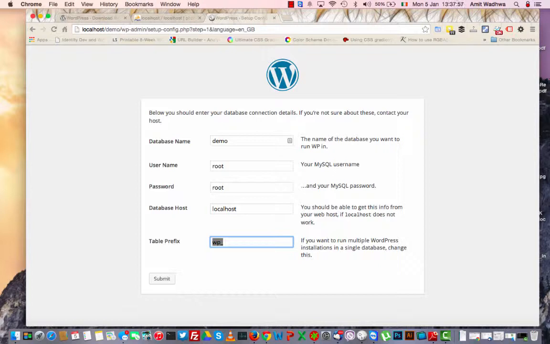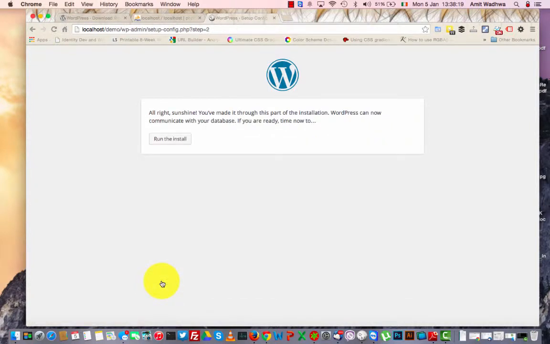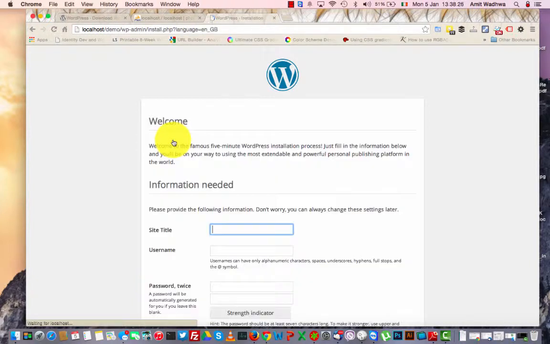The table prefix is just simply a prefix that is added to all the WordPress tables for this one website. Please remember that in one SQL database you can have multiple WordPress websites, so table prefix helps you identify which tables apply to which website in that database. So here I'm going to call it demo because my website is called demo. I'm simply going to click submit. WordPress will now go ahead and check all the details you provided, and everything seems to be okay, so we're going to run the install.